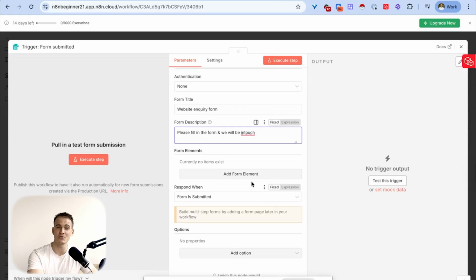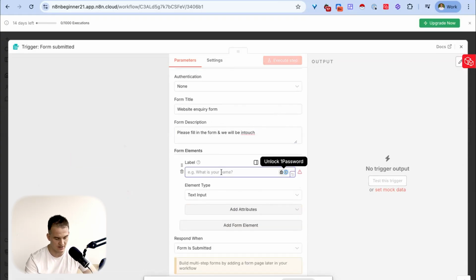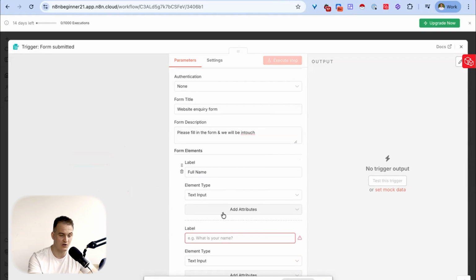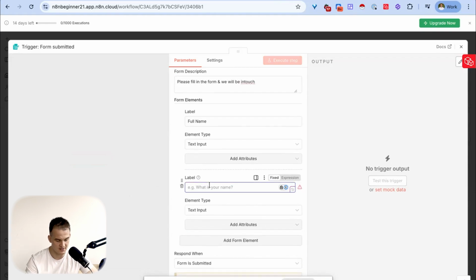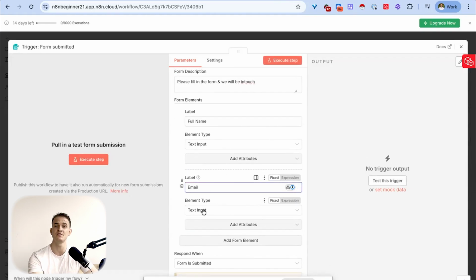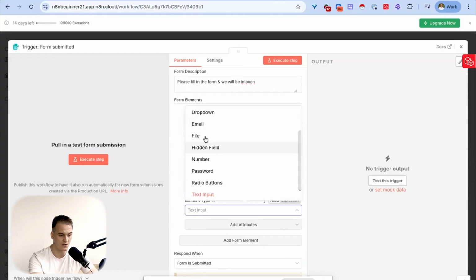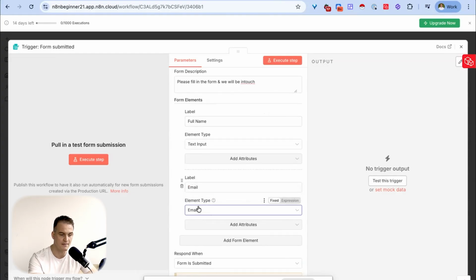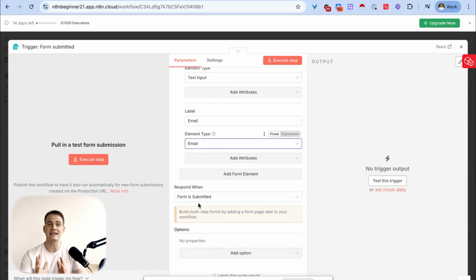And in order for us to actually create the form, we can then click on add form elements and basically type in full name, and then click on add form attribute again, and then something like email address. And we will notice there are different element types. So for the email address, you may want to choose the email formatting so that it's more compatible for later stages.